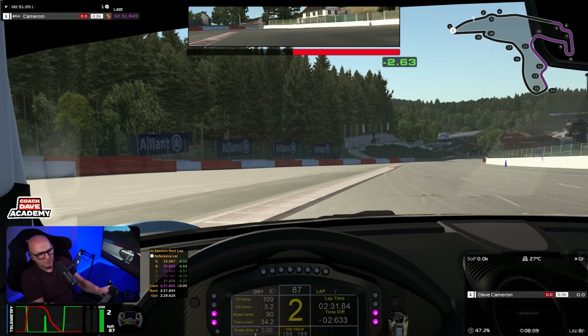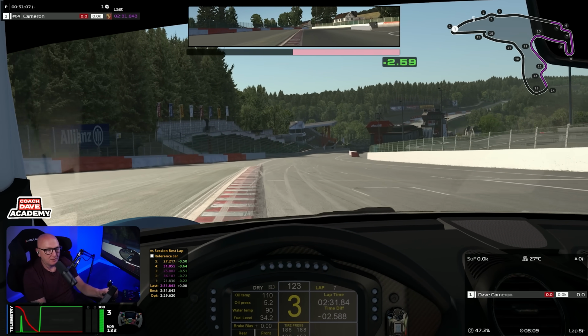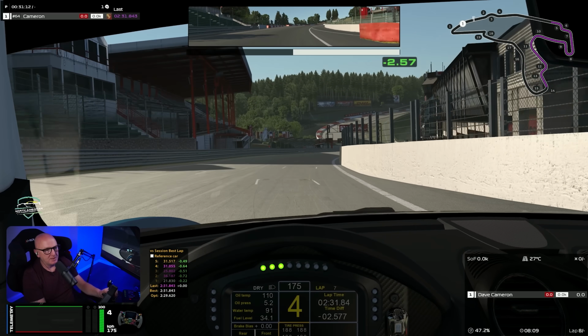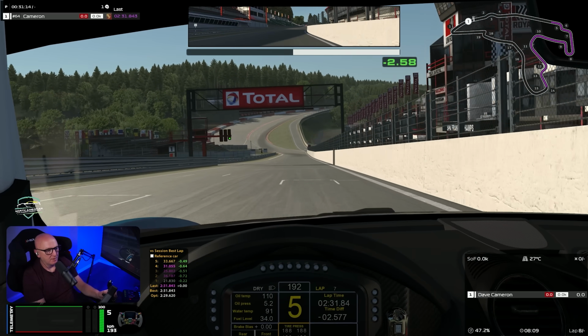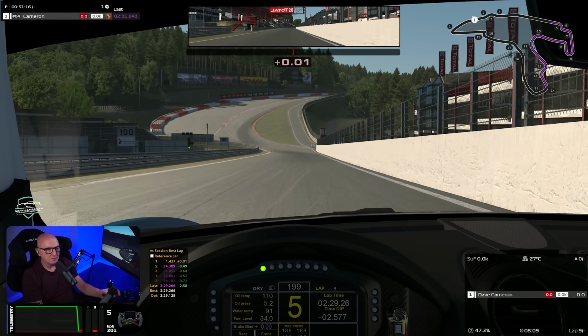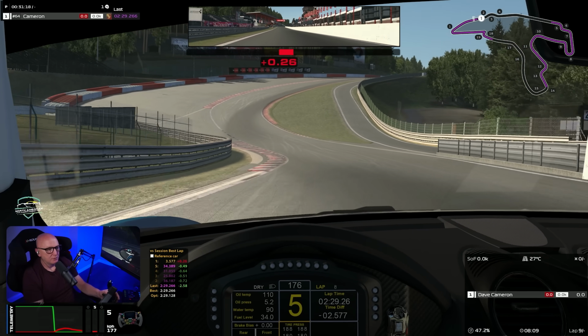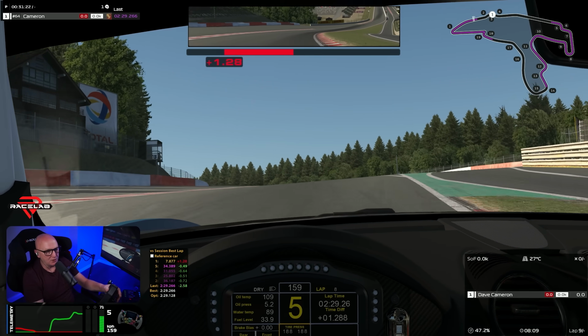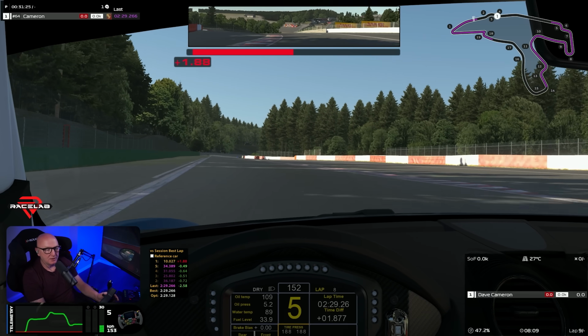Messed that up. Yeah, messed that final turn up there. Or turn one, final turn, but still, even with messing that up, 2.5 seconds quicker over the course of a lap, just by using all of the track on entry and all of the track on exit.